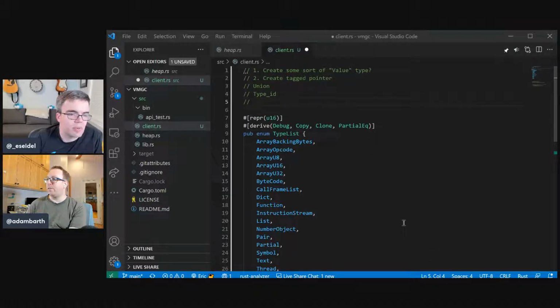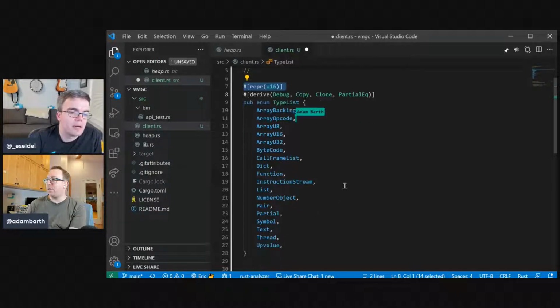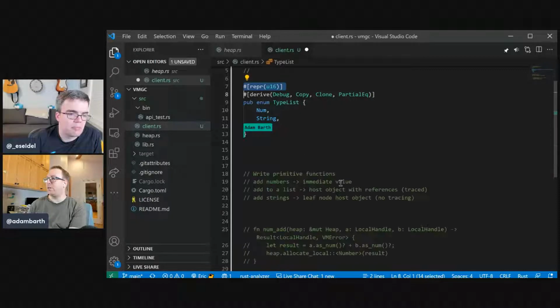So I don't think we need all these things. Way more types than we need. We can pare it down. Like, what's with the repr U16? Is that for like byte alignment or something? Oh, so this will allow us to store it in the object header because we'll know exactly how many bits it is. So let's just simplify this down. I think we wanted number, we wanted string, we wanted list. Yep, that's it. Okay, so we can get rid of the rest of these.